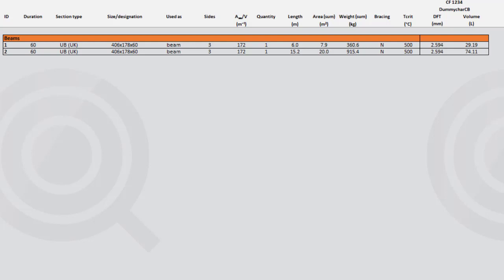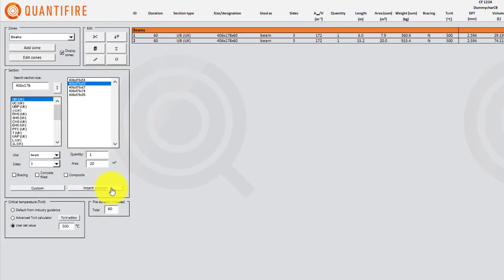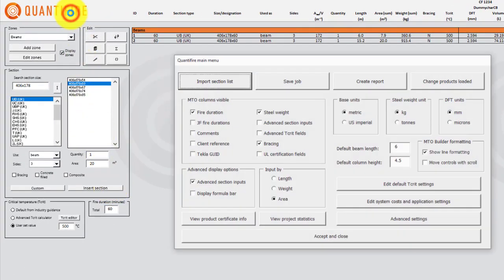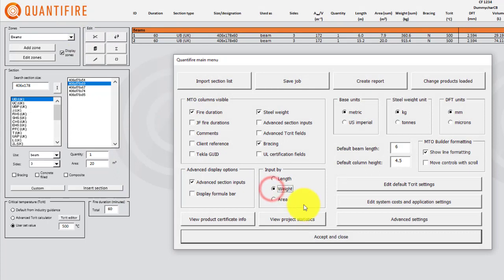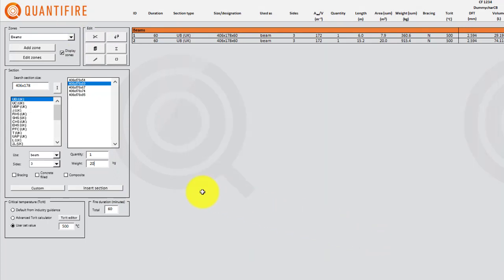Let's enter the same beam again, but this time by its weight, or rather mass. Within the main menu, change the input to be weight. Enter the weight and click Insert.